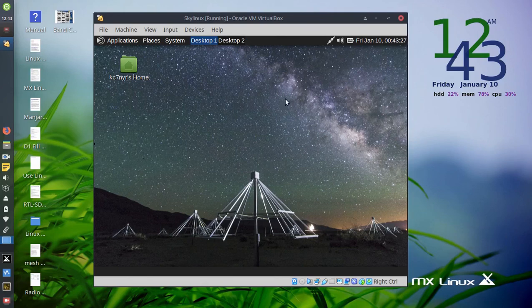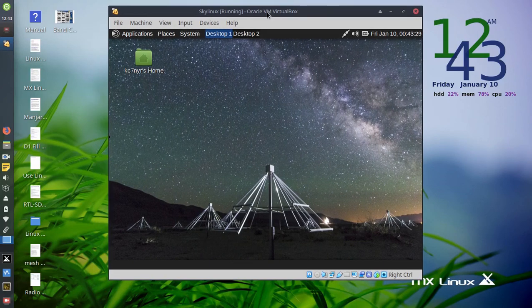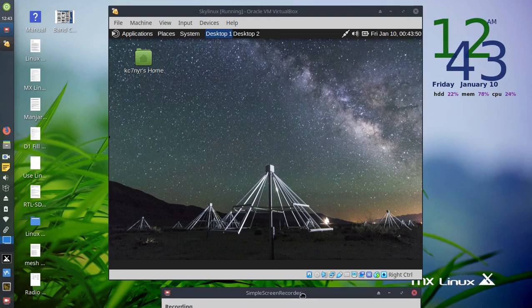And so now we have concluded our installation of Skywave Linux, running now on an Oracle virtual machine. And that's all I got for you guys today. Stay tuned for part 2 of Skywave Linux. It could be multiple parts. In part 2, we'll take a look at setting up an SDR, software defined radio.